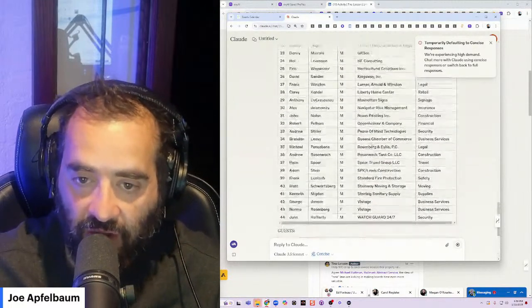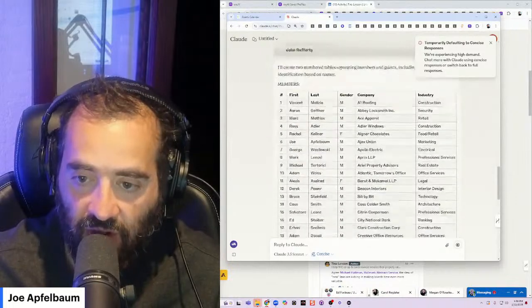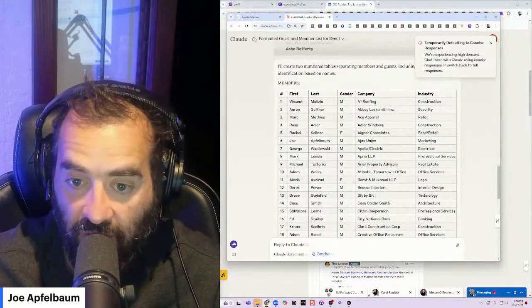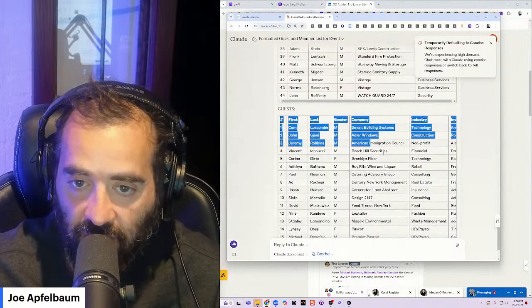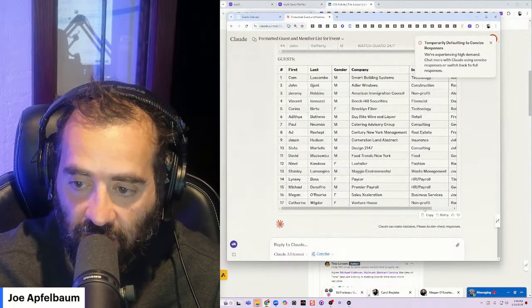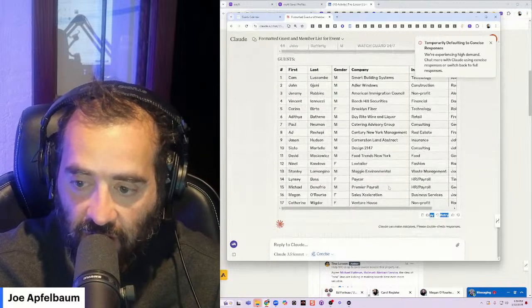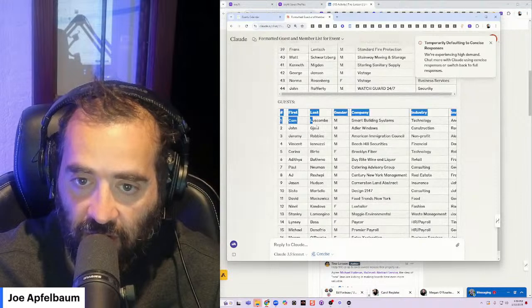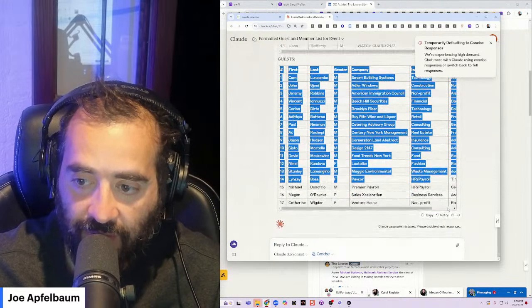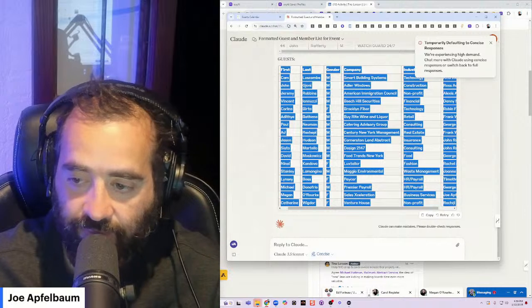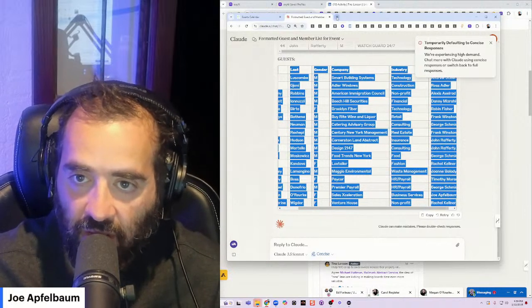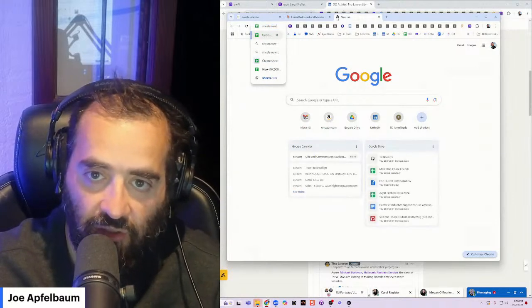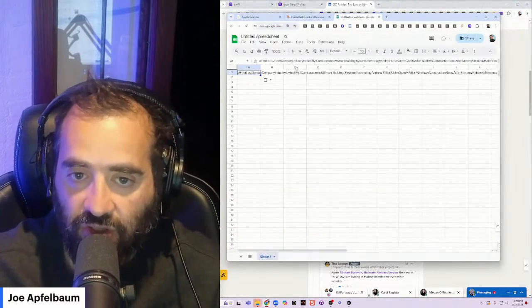And now what I can do is review this list with artificial intelligence to tell me all the information about each one of these members and each one of the guests. So I'm going to put this into a sheet. I'm going to show you how I do this relatively quickly. I'm going to copy this. Go to sheets.new. Sheets.new will just open up a sheet for me.